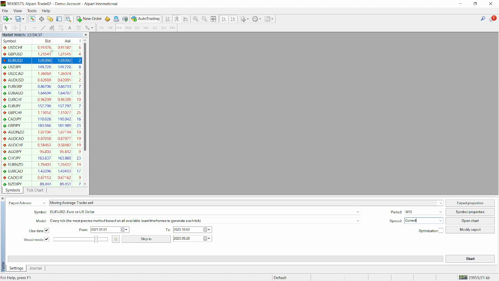Okay, so if we're on the weekend, I wouldn't set this to current because the markets will be closed and this could be about 40 or 50, which isn't realistic in the live market. So I set this here to 2, or 5 or 10, depending on what spread your current broker has. Okay. So for the visual mode, we're going to enable visual mode so we can have a review of how this system works. Okay.